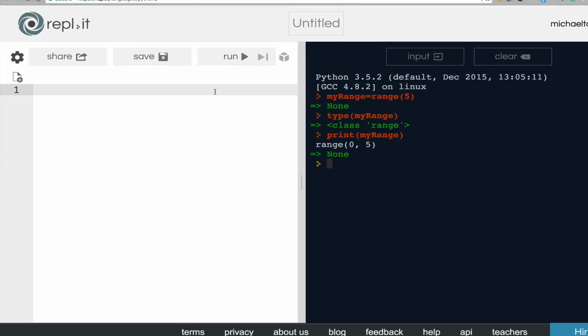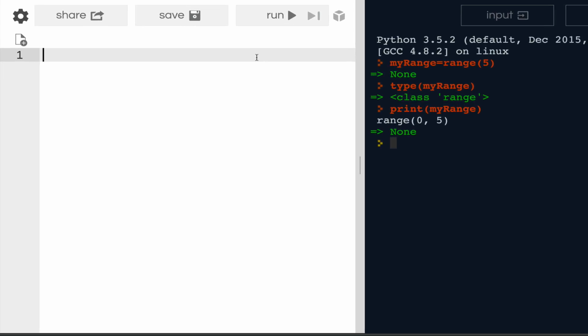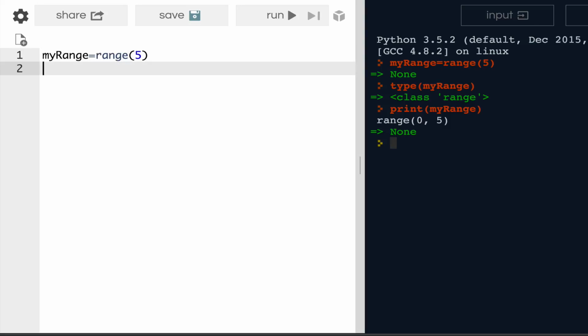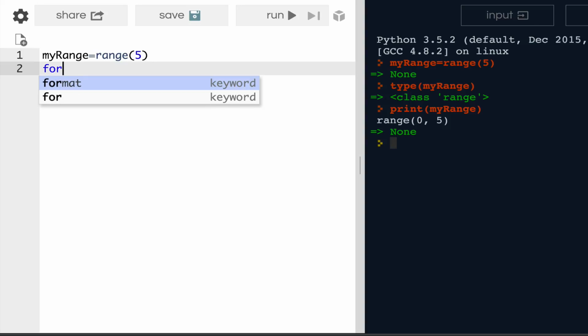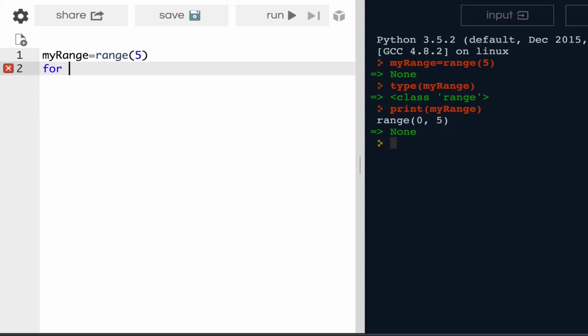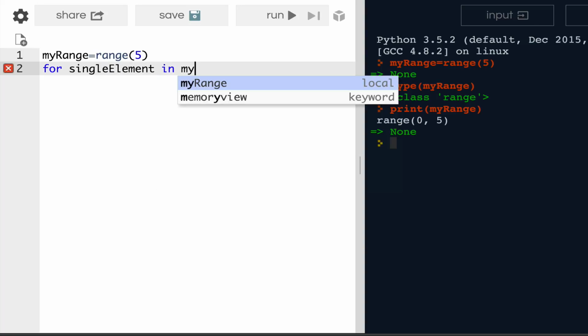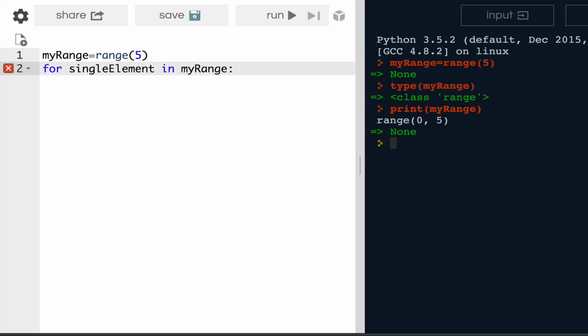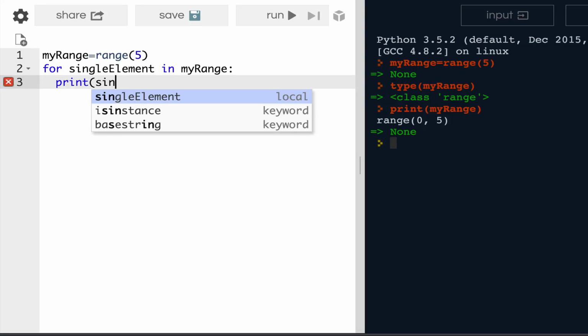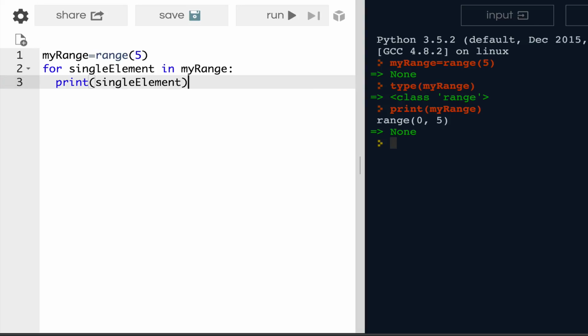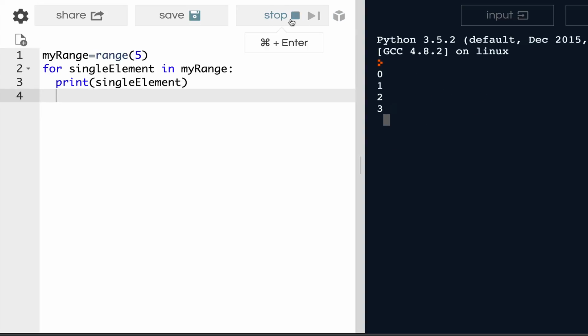Let's go over to our script window to take a look at this. So once again, we'll create a range of 5 ints, and we'll use a for loop. We'll say for single element in my range, print single element. Now when you run it, you notice that each of the elements 0 through 4 happens in order.